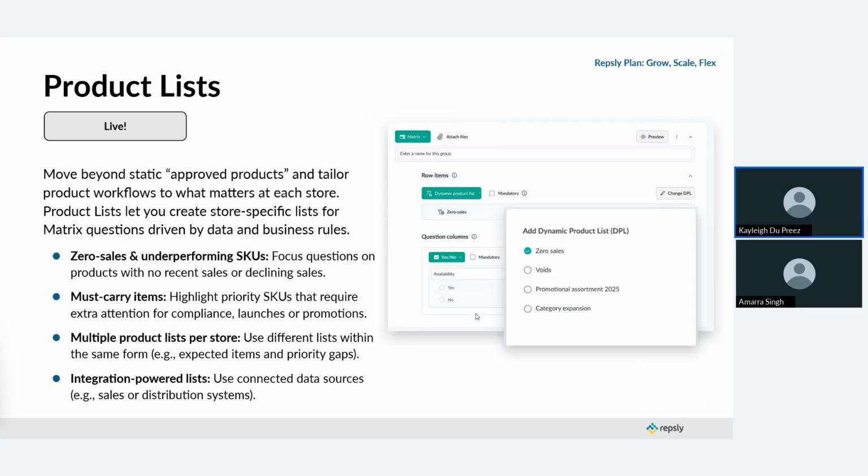Okay. Product lists. So this is connected to Matrix. It is a brand new feature in a way, in that we are able to give you an intentional workflow when it comes to SKUs. So in a nutshell, what a product list is: you are able to create a list of SKUs on your system, connect those lists to your stores, and then you can incorporate that product list within your matrix.